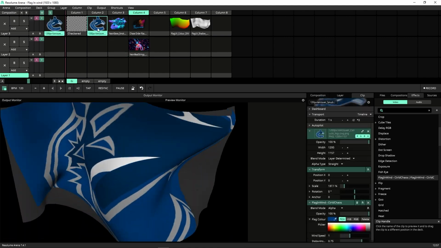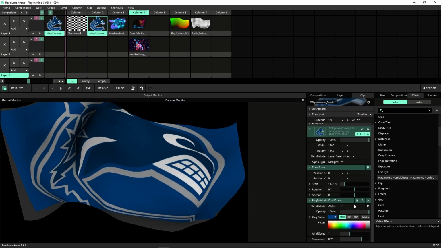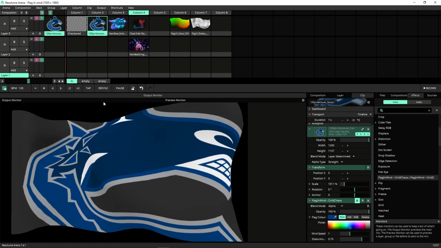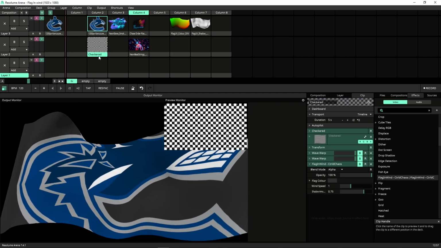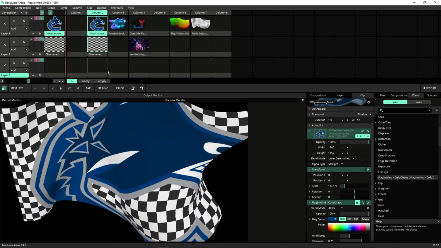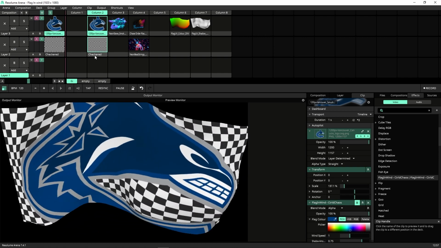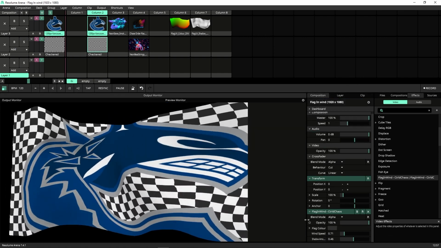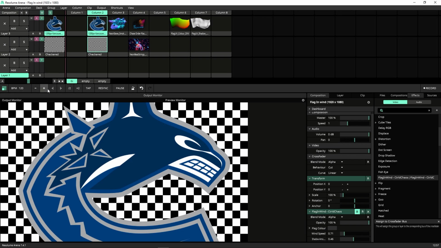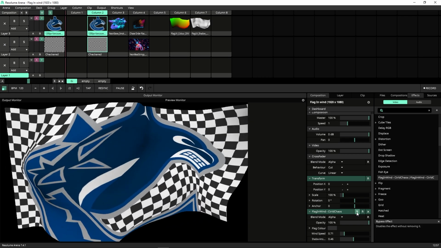Or if we had, say, this logo here, let's turn off the individual one, and let's drag our checkered flag underneath. Now we can see we can build looks. Because the effect is happening at the composition level, it is taking all of this composition into effect and then putting our flag into it.